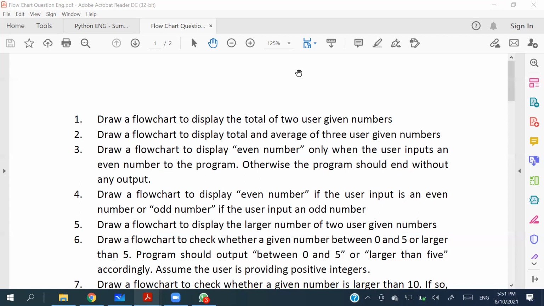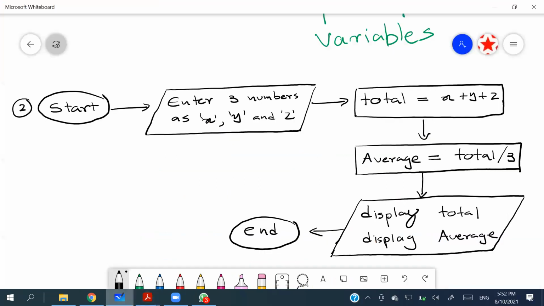If an even number is found, you have to display "even number", then stop. If it is not an even number, then you have to do nothing, just stop. Right? So let's see how this is going to happen.